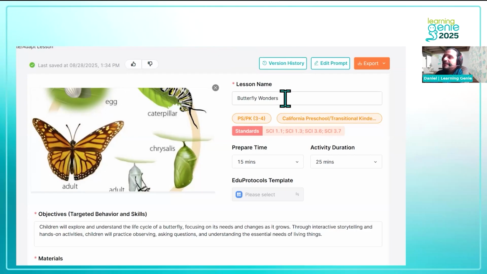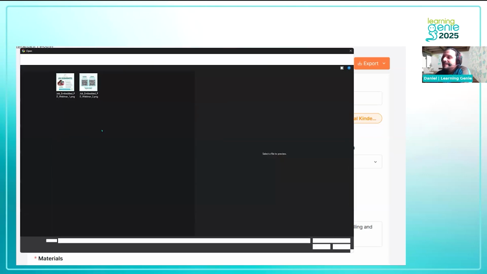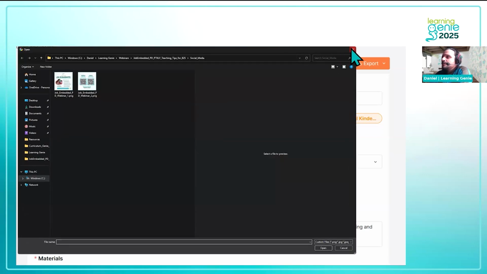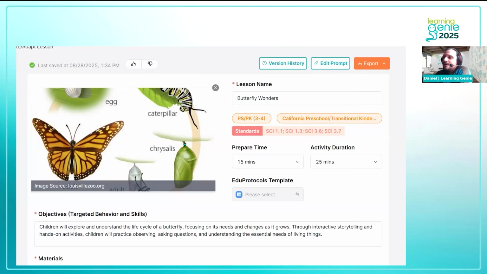But Learning Genie even generates a new title for me. It's Butterfly Wonders, and then it adds an image that we can use. It took it from online from LouisvilleZoo.org. It always gives you all the references where it's taking information from. If you don't want to use it, you can always change it in case you need it, but I'll just leave it like that.